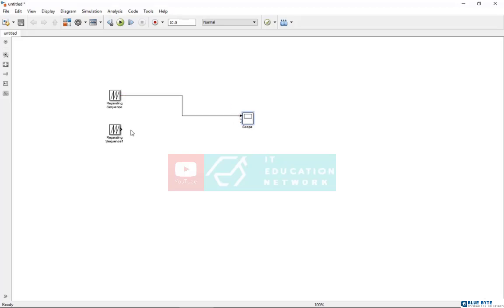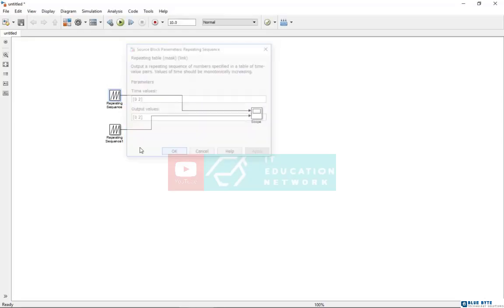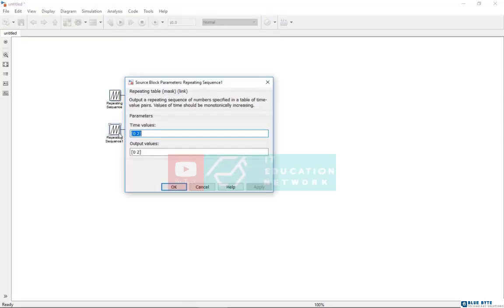I connect them to each other. In the first block I accept the default values, and in the second block I want to consider 3 different times.